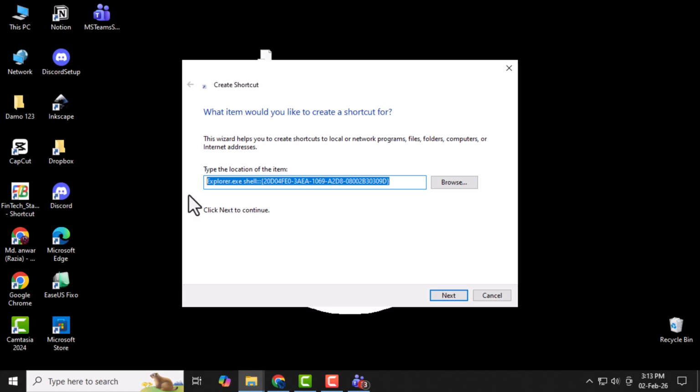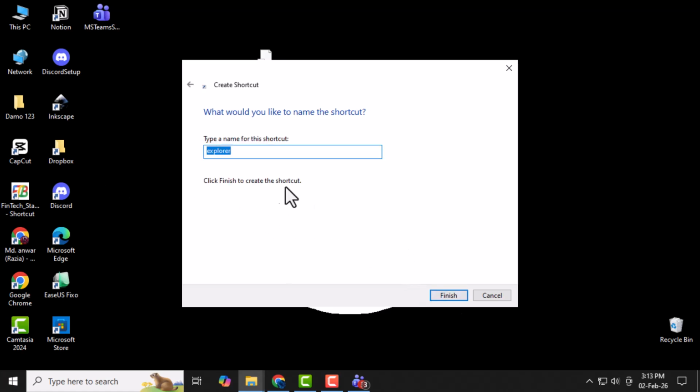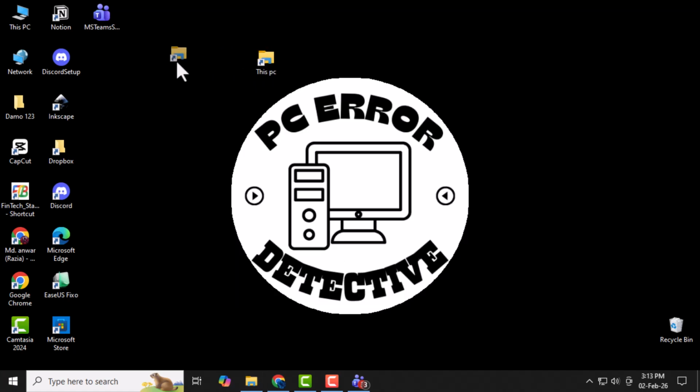Step 4. Click on Next. This confirms the location you entered and moves you to the next step of naming the shortcut. Step 5. Enter the name as This PC. Using the correct name helps you easily recognize the shortcut on your desktop. Step 6. Click on Finish. This creates the This PC shortcut on your desktop so you can customize it further.